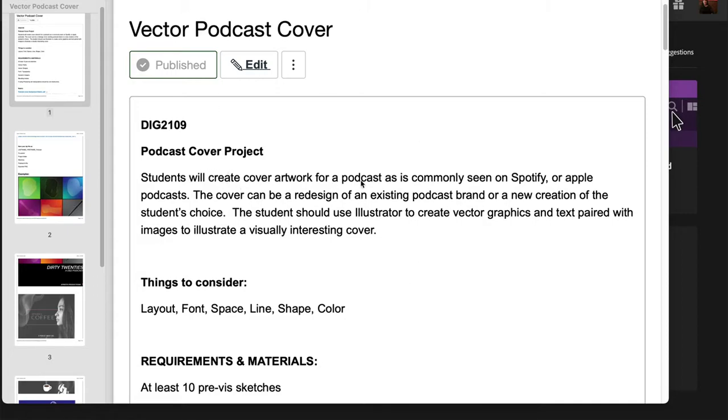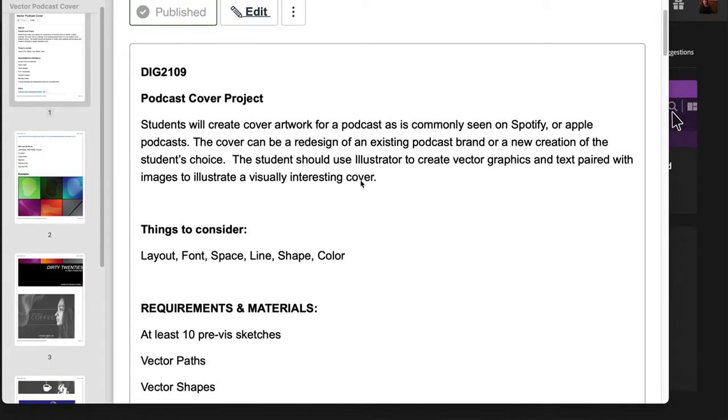Again, we're making a podcast cover, artwork for a podcast, something seen on Apple Music, Apple Podcasts, and Spotify. You can redesign an existing podcast or make a new one of your choice. And we're using Illustrator to create vector graphics. We're using text, right, paired with these graphics and images to illustrate something visually interesting.